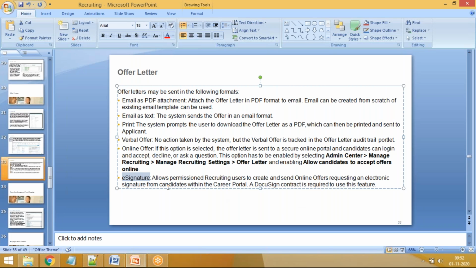When it comes to e-signature, the candidate can directly view the offer in the system, and they will be able to e-sign in the system. A name will be collected and it will be displayed as a signature in the system directly. If we call it e-signature, the vendor is DocuSign. So the organization has to first sign up with the vendor, and then we will configure. As an admin, we will configure the e-signatures in the system.